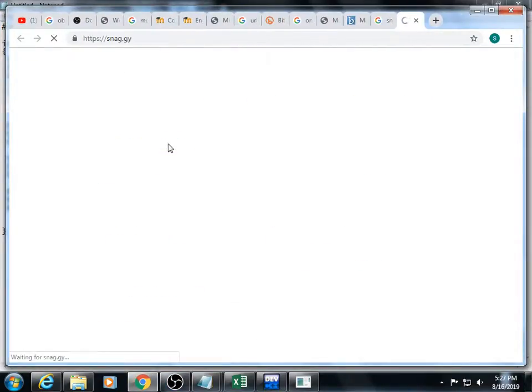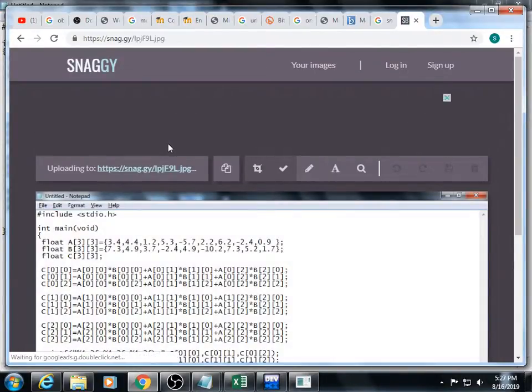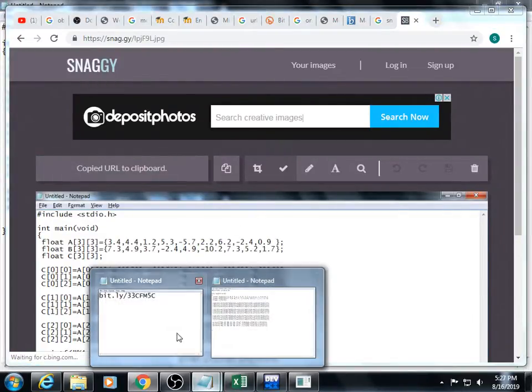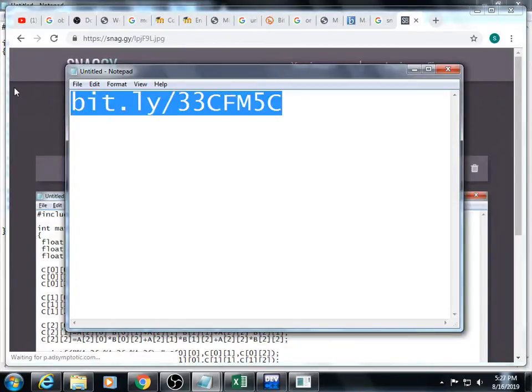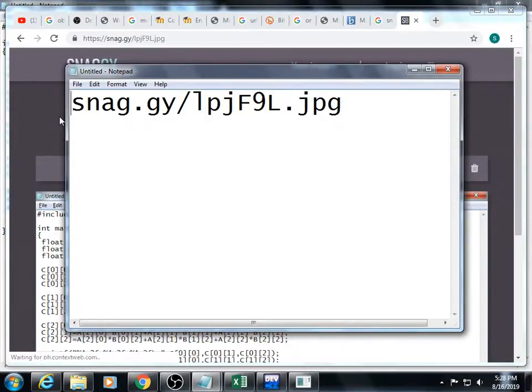Snaggy is a very good tool. If you have never used it, I like to use it in my teaching. So basically, I'm going to share a screenshot with you. The screenshot will be uploaded to this URL. You just go online to this URL and you can view it. But it's only available for a few hours.